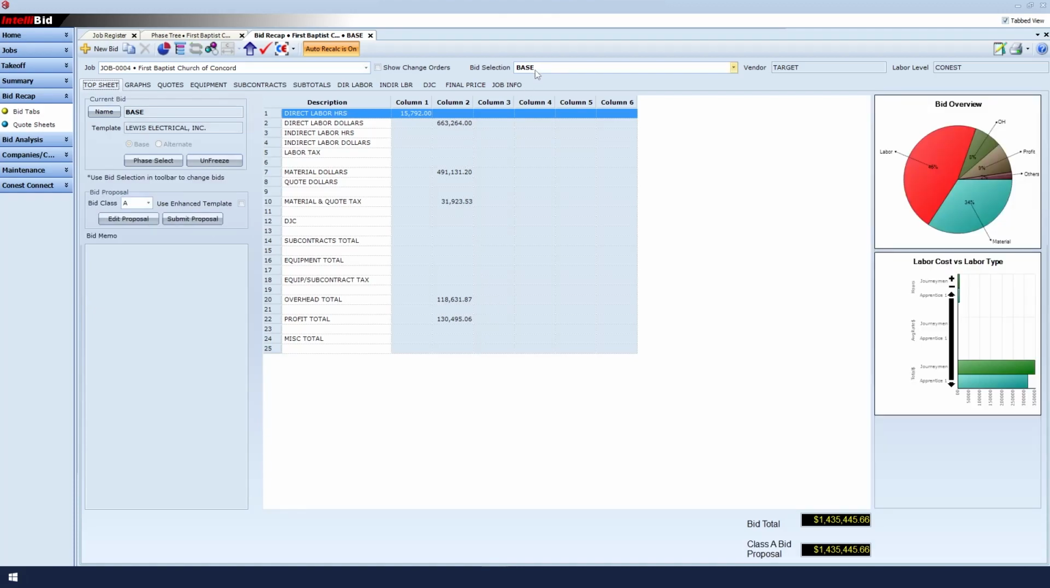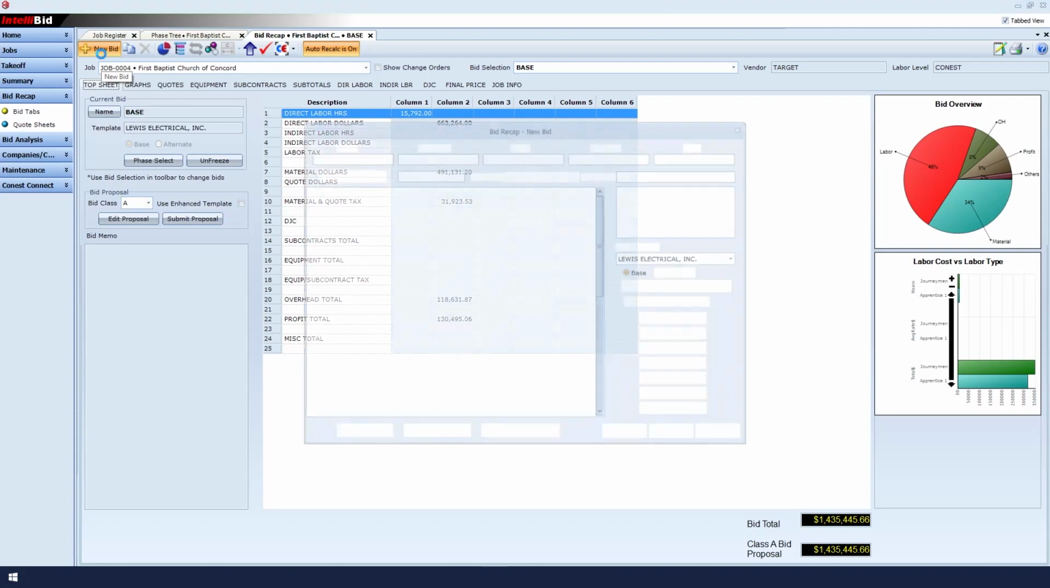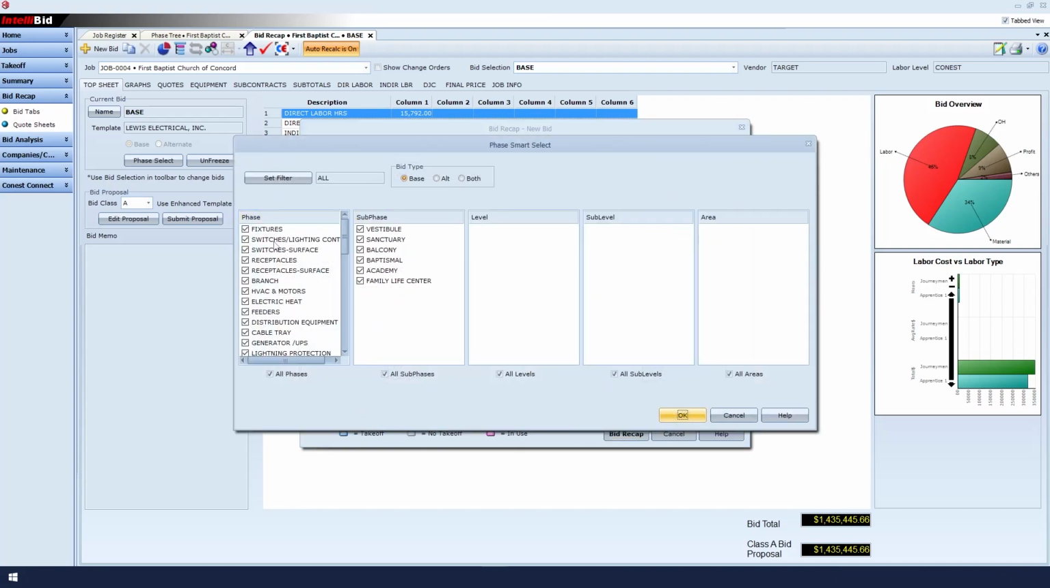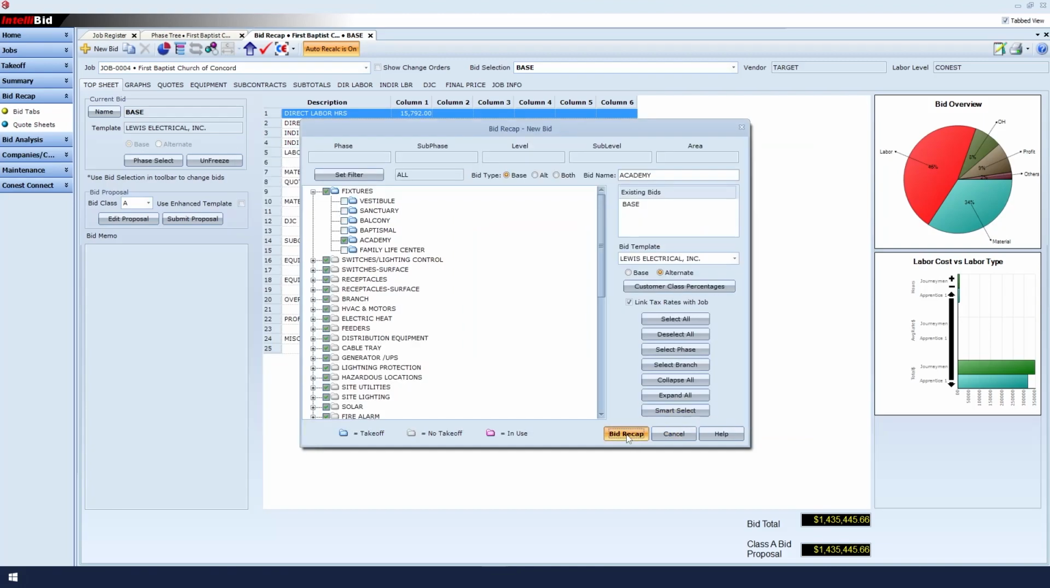To create the bid for the Academy example, I click New Bid, and I give the new bid a name. I must make the bid an alternate so that it does not override the base bid. So I click Alternate. I then click Smart Select. Again, I want to include all of the phases, but for the subphases, I only want the academies. I'm going to click the box that unchecks all of the subphases and only select the Academy subphases, and then click OK. Then click Bid Recap.